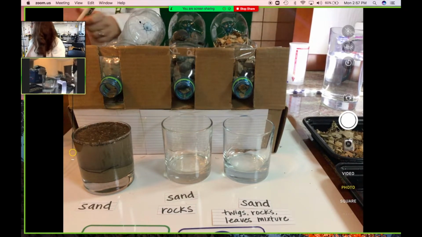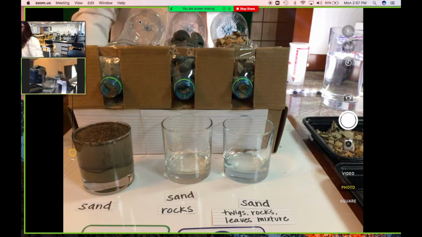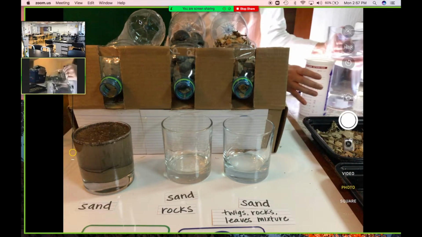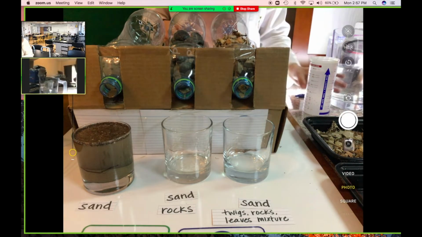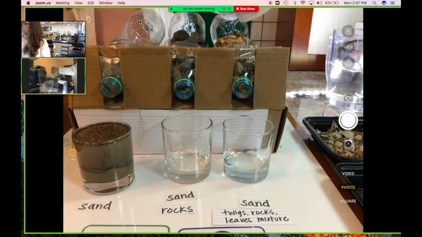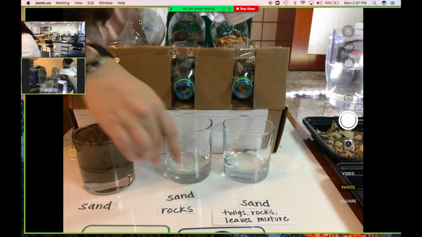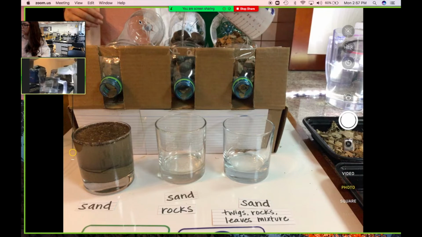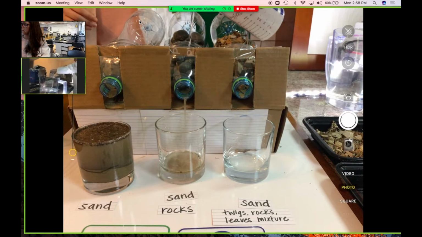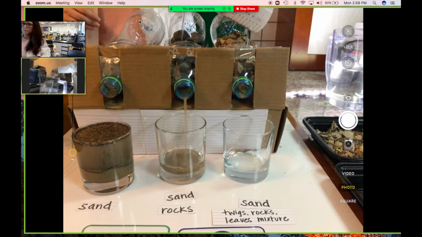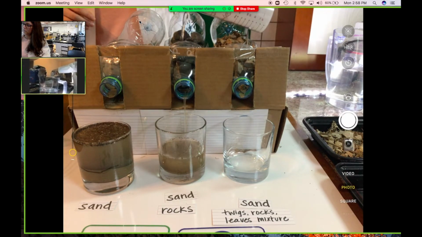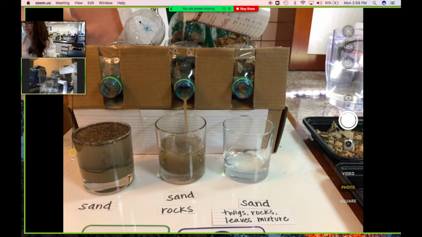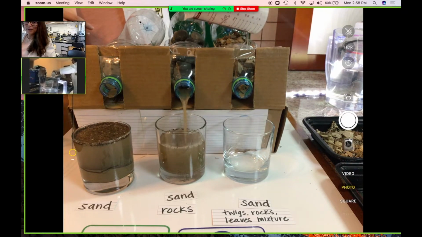Okay, so now I'm gonna do the same thing with the rocks. And again, as you're watching, I want you to just write down your observations into the chat there. The good thing about using sand for this is that it settles to the bottom pretty quickly. So there's not a lot of waiting.